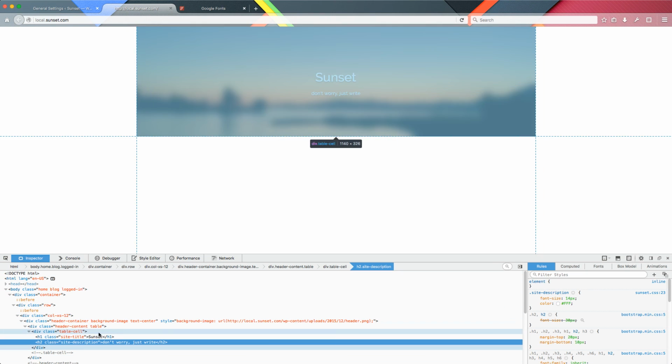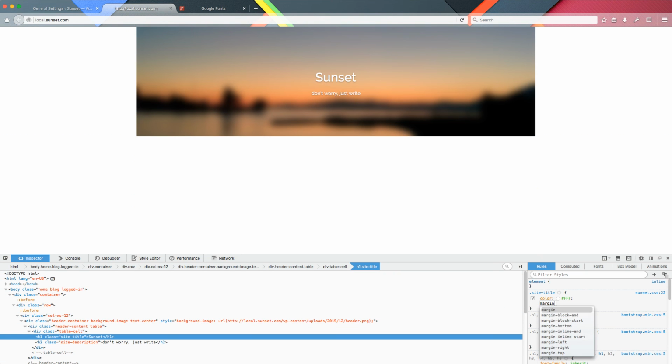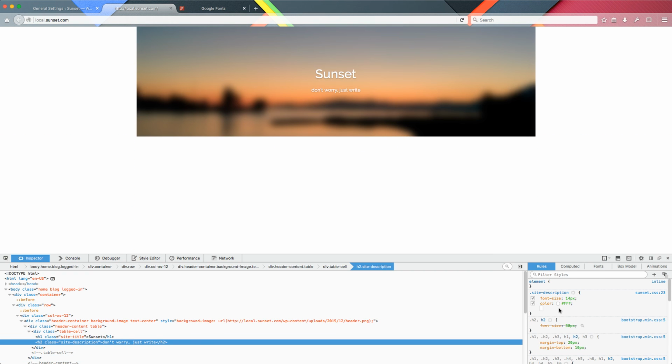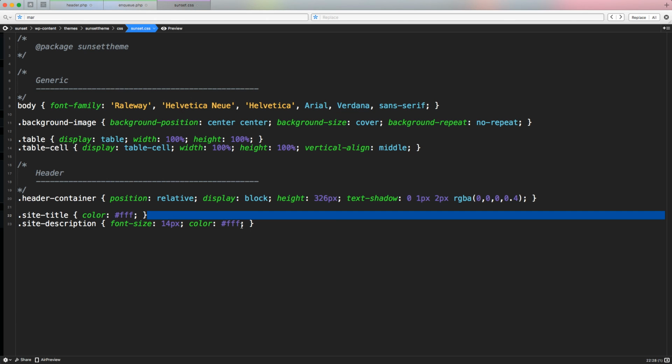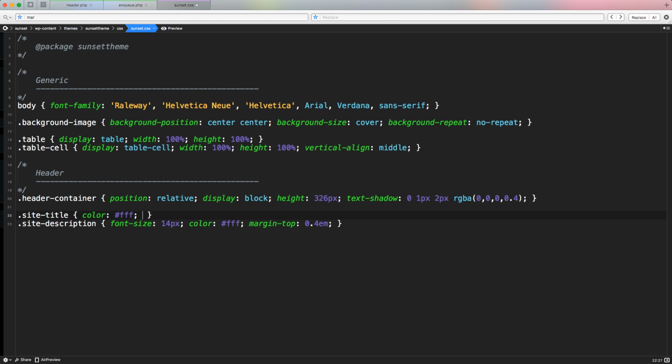Let's remove the padding. For the site title, I want a margin of 0. And then for the site description, I want a margin top of 0.4 em. So the em is a relative unit, and it's always better to use it in a responsive environment. In my case, I'm creating a responsive style. So the em is not a fixed unit. Basically, it depends on the font size. So if I put 1 em, it means that the margin top is going to be 1 times the font size. So it's going to be 14.